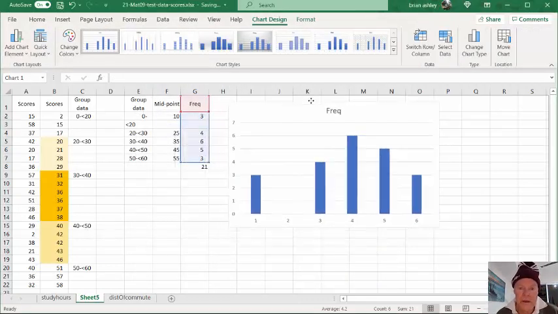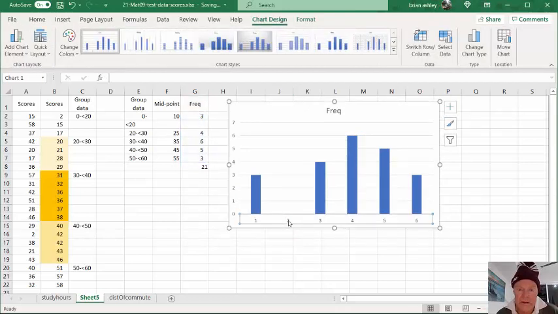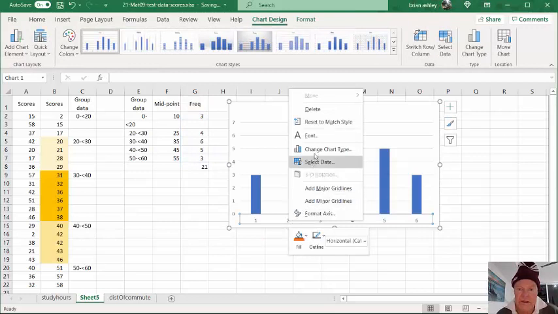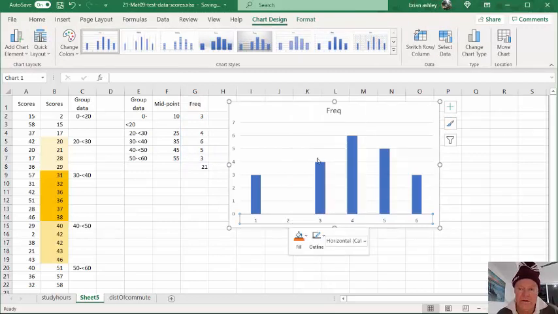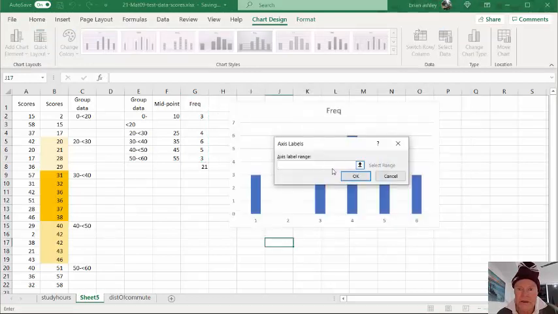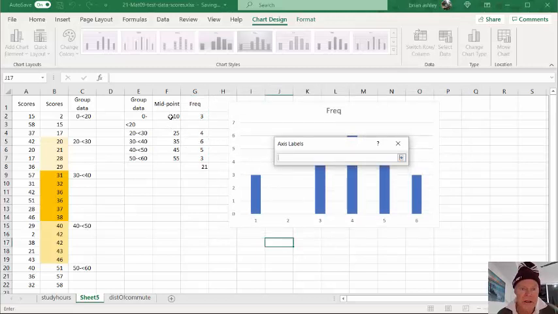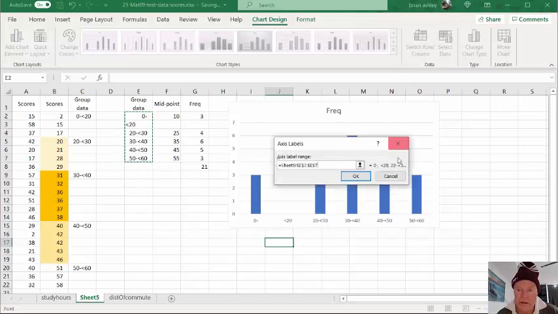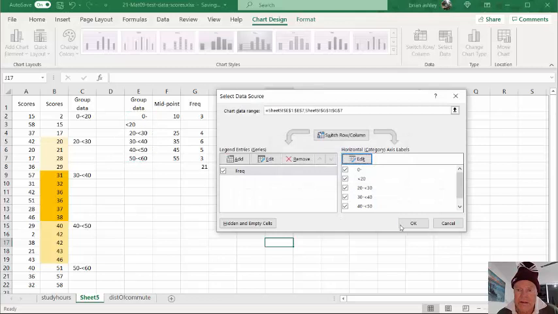Now, I'll go ahead, I'll format this. I'll select the data for the horizontal axis, edit, data label. I'm going to hit that button there, which is asking for a selection. And what I want is this length of labels here. That should do it. Okay. Let's see. Looks like it's going to come out all right.